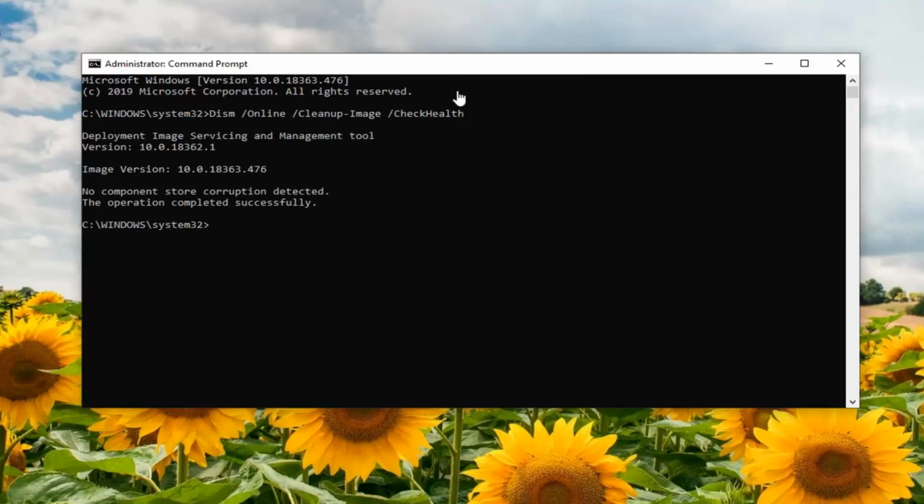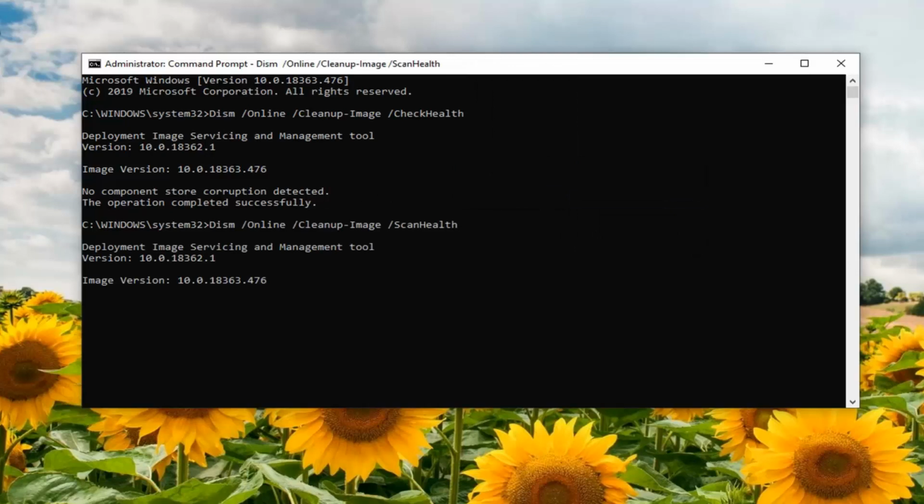You want to run the second command here, so just copy it from my description. Again, Edit, Paste it in, hit Enter. You want to run that.